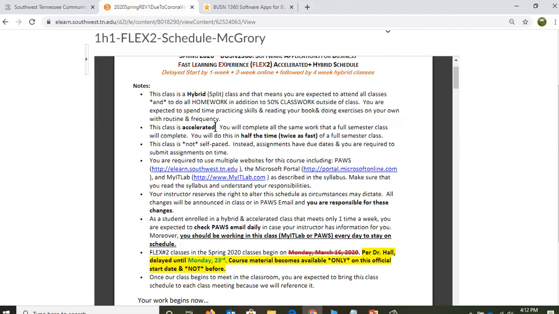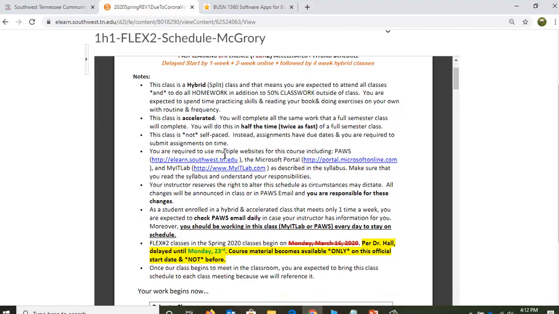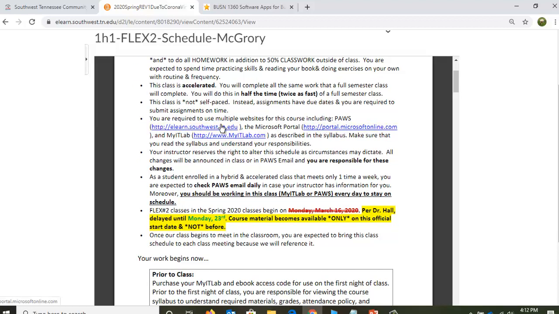It was a 7-week class, not a full semester class from the beginning. Here's some of the other things we talked about. Here's our PAWS website. Now, this we haven't yet talked about is called Microsoft Portal, where you can download free software and install it on your computer, but that software is Office 365. Not Office 2016, okay? So just be aware of that. There's going to be differences.